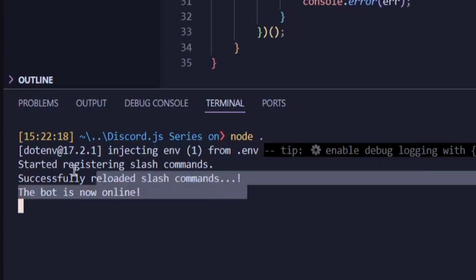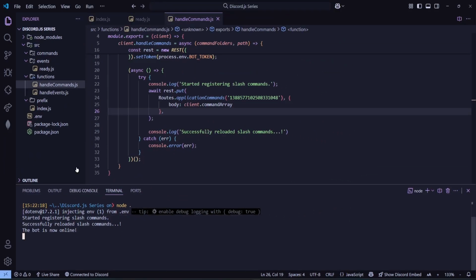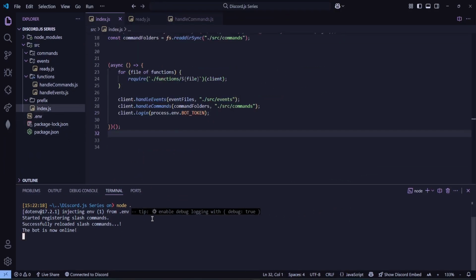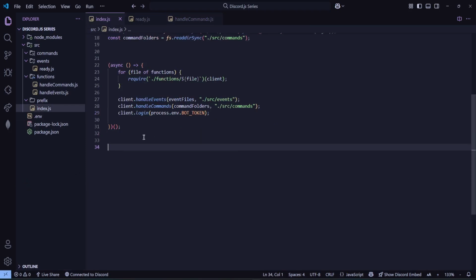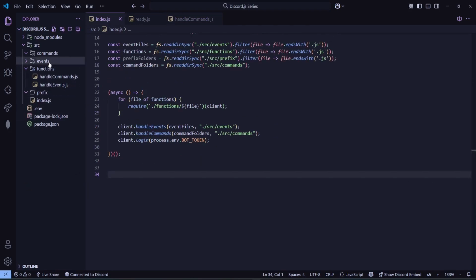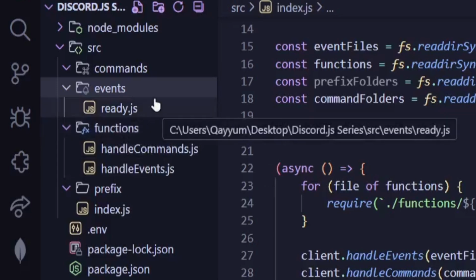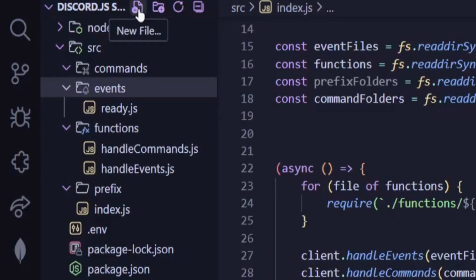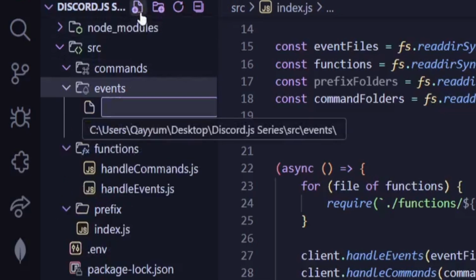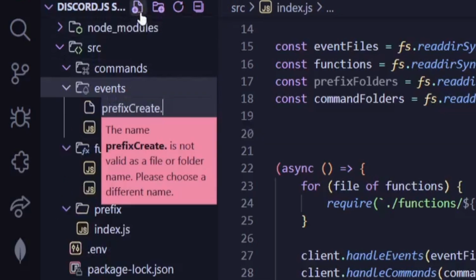Now the last thing left is our prefix handling. So let's quickly do that first. We will go to the events folder. Whenever a prefix command runs, meaning whenever someone sends a message on Discord, the messageCreate event triggers. So we created this folder for events. We will go to the events folder and create a file named prefixCreate.js.